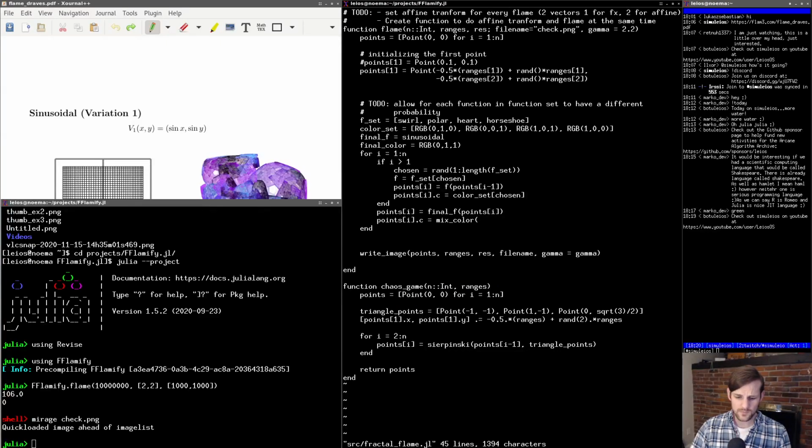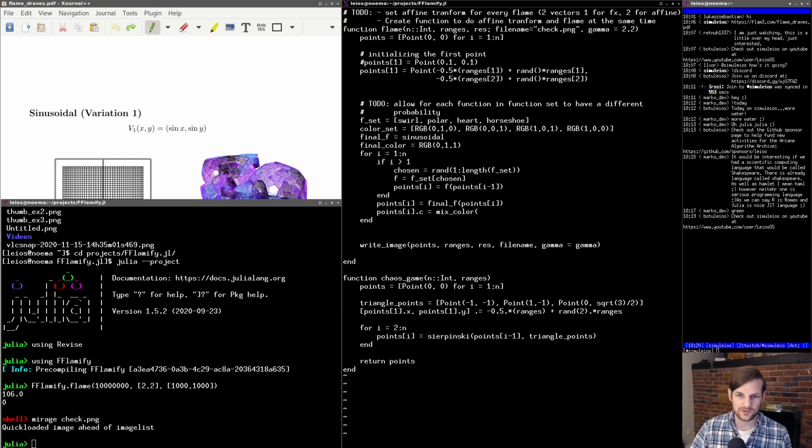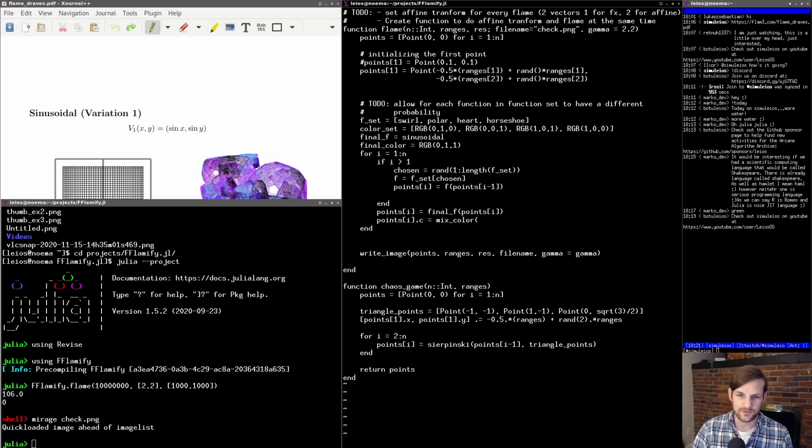Rank put here, fractal flame, and now we're just going to do mixed color of, I guess we don't even have to mix the color here. We can just say points color dot, points of I dot C is going to be mixed color of, and here we're going to say, okay, never mind. I think I did need that. So in here, we're going to say the points of I is equal to that. So we're going to say points of I dot C is going to be equal to color set of chosen.